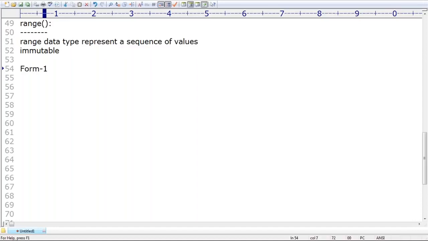Form 1. Multiple forms are there, sir. I'm taking range of 10. Can you please tell me how many arguments I'm passing? Only one argument. It represents numbers or values from 0 to, anyone can you please tell? From 0 to 9, but not 10. Remember, 0 to 9.